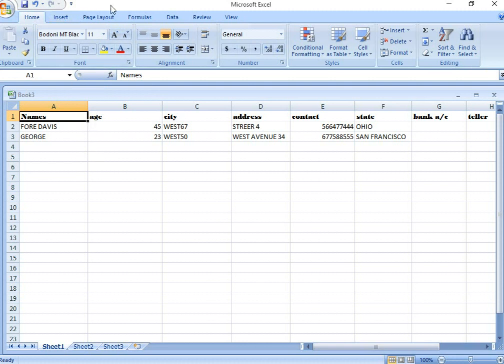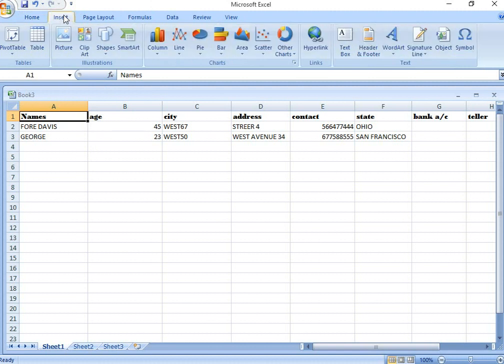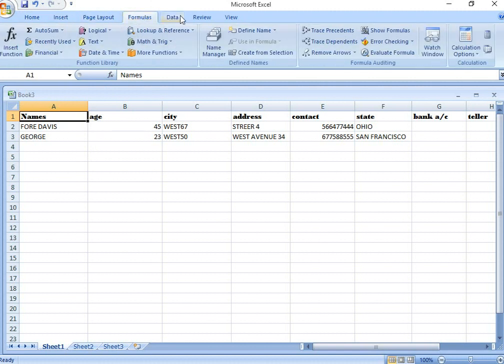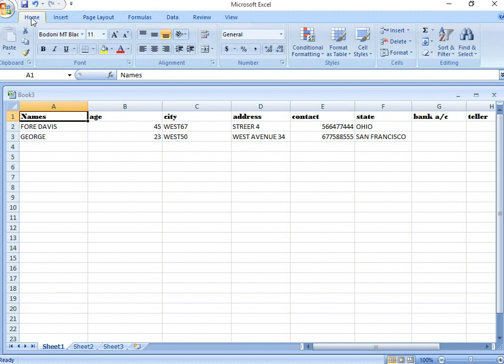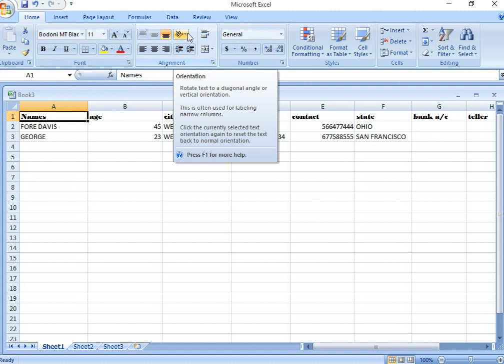This is our title bar. This is our menu bar. On your menu bar, you go to Home. Looking at Home, we have the font size tool, the font style, sorry, font size. You may continue to align. Then after alignment, we have this feature here called orientation, which can rotate text to a diagonal angle or vertical orientation. So in here, you can choose.